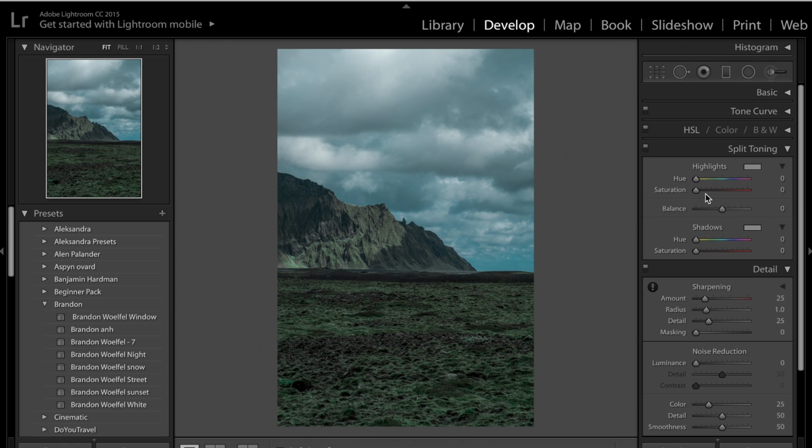Split toning is basically just adding a certain amount of color to an image. So for example, in this case, we're going to be choosing blues and greens, and we're going to be adding those to the highlights and shadows, and adjusting the amount of saturation in each. So you'll see what I mean when I show you now.